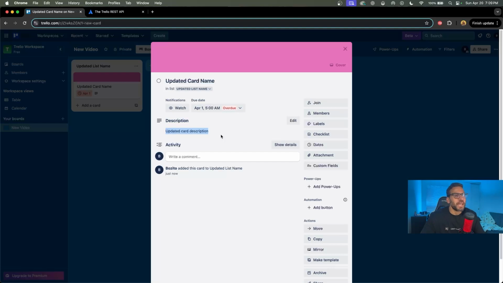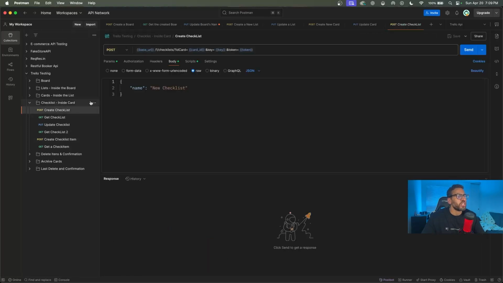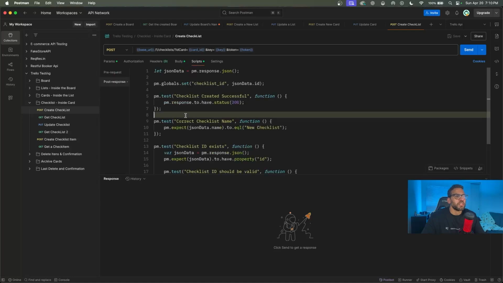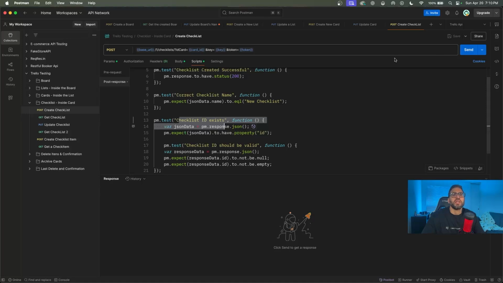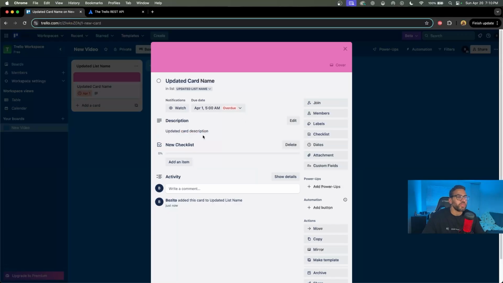So now inside this card, we can also create checklists. On the checklist here, if you use the POST create checklist, I put here the name new checklist, and again in the scripts, the tests are checklist was created successfully with the status 200, the correct checklist name, it has an ID, and again it's not empty. So when you send the request here, it's going to automatically create a checklist inside our card on Trello. So here is the new checklist.